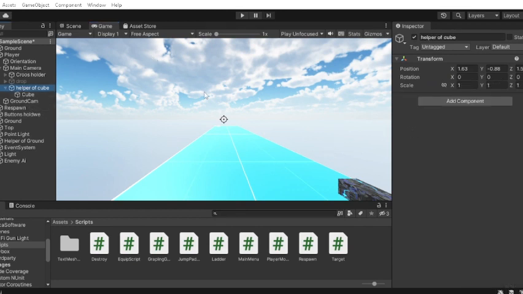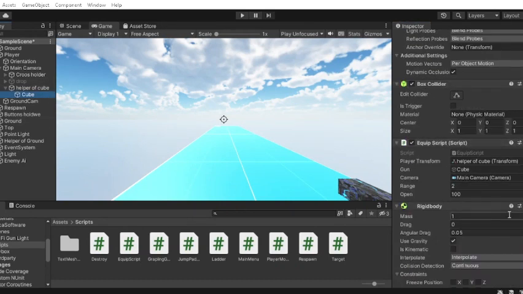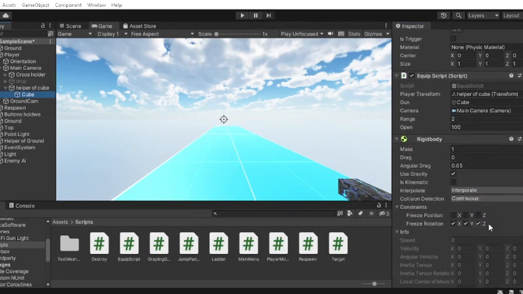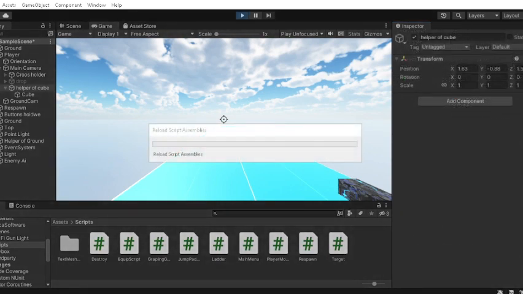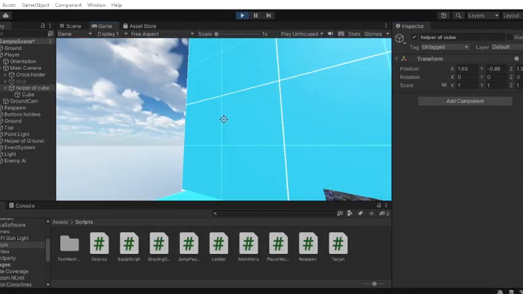Then put the detect script into the empty game object. And add a rigidbody component to that cube and put the equip script into the cube. Then put that empty game object into the player transform, put that cube into the cube section, and put the main camera into the camera section. Then make sure to freeze the rotation of the rigidbody. And you are done.